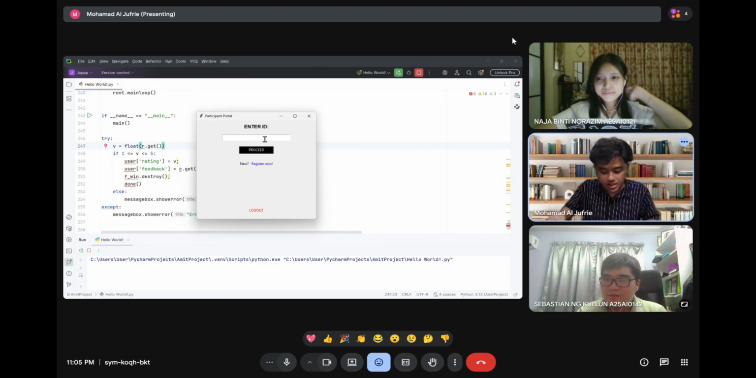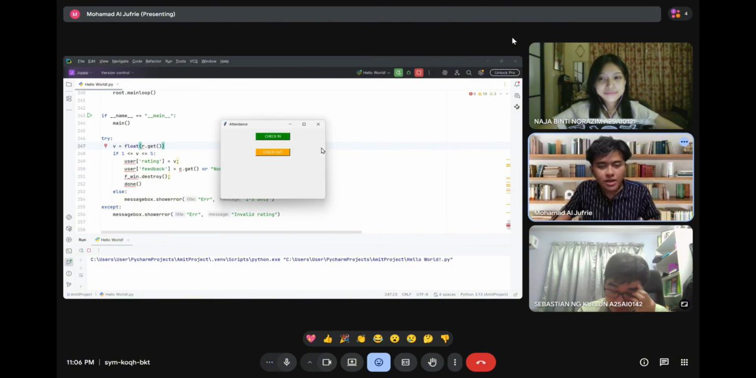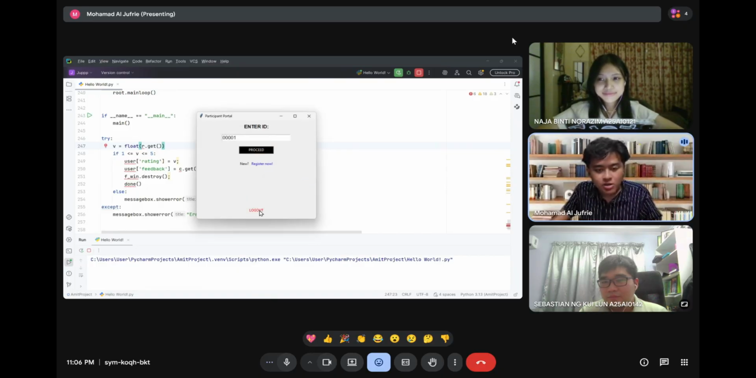And then we try to enter our ID with 001, and then proceed, and it appears like this. From here, if they want to check in or check out, it will appear like this. But they need to check in first before they check out. So we check in there, and then we wait for the log out.